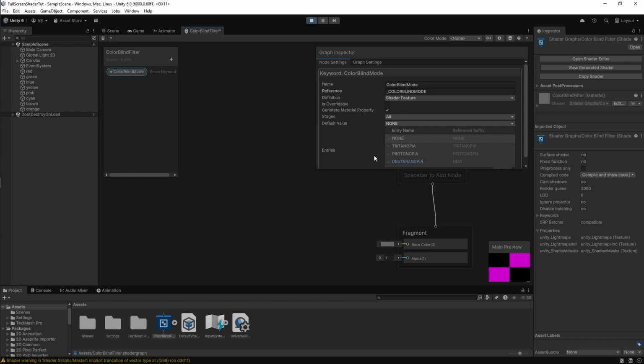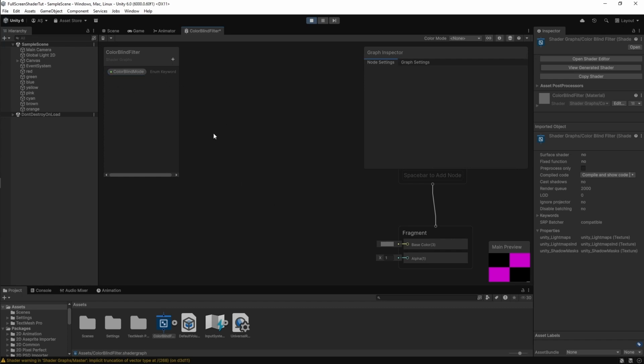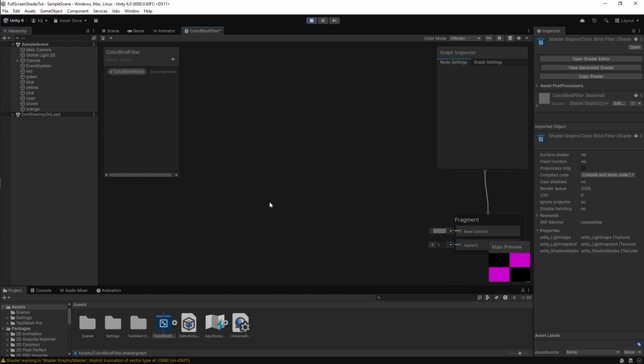Okay, they're correct, right? Yeah, they're correct. So this is our reference, we're going to need it, so don't forget it. And here's our colorblind mode. So the property part is over. Now we're going to create our shader tree.